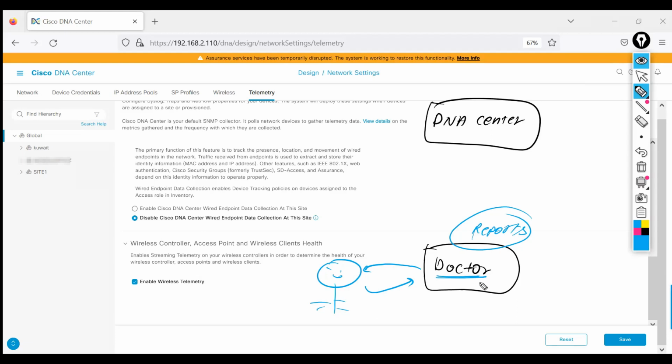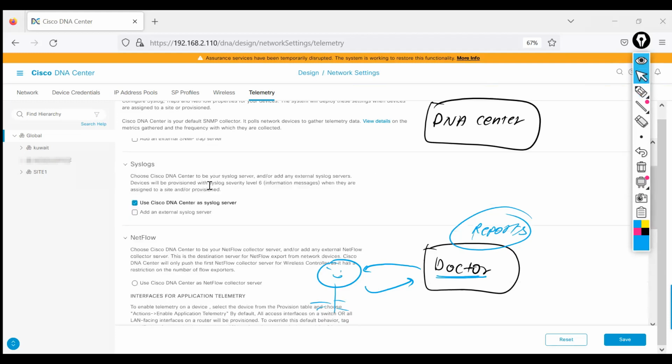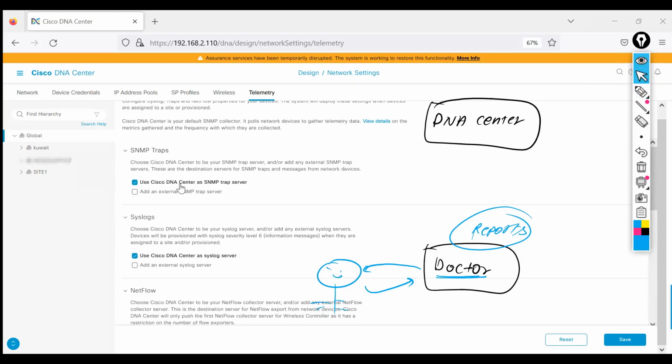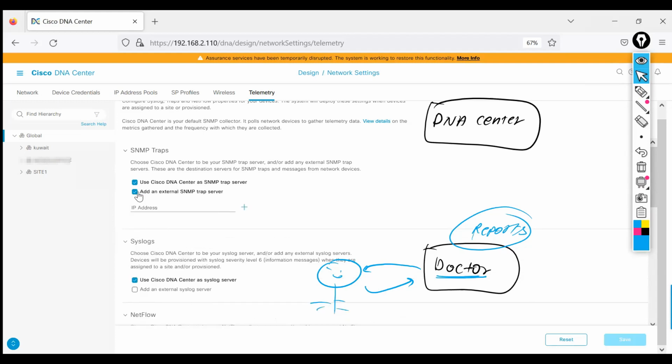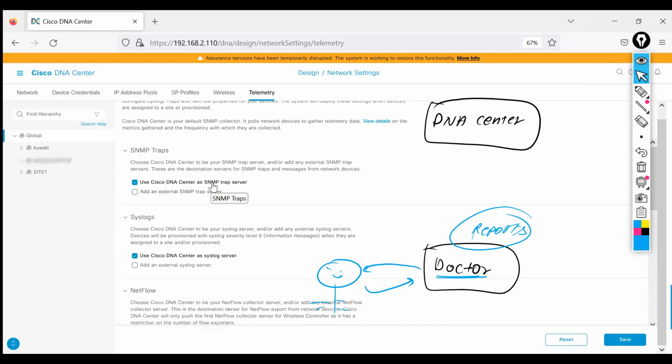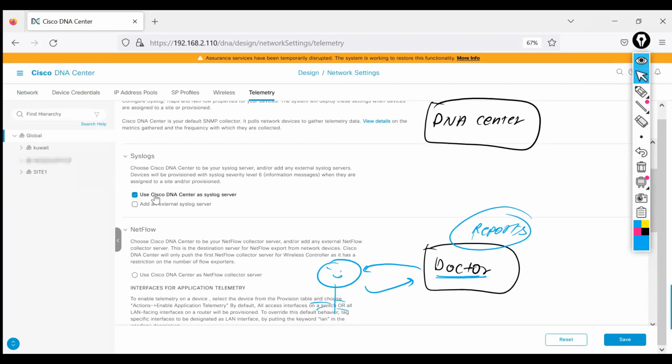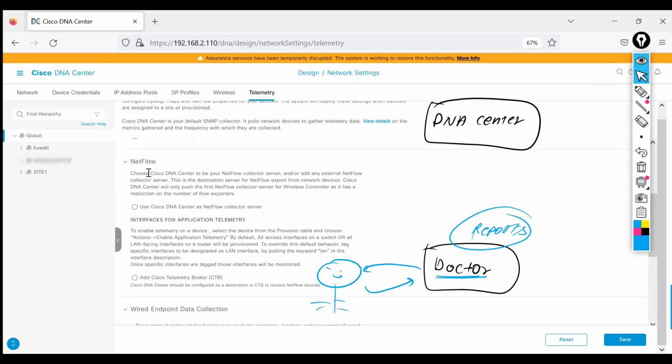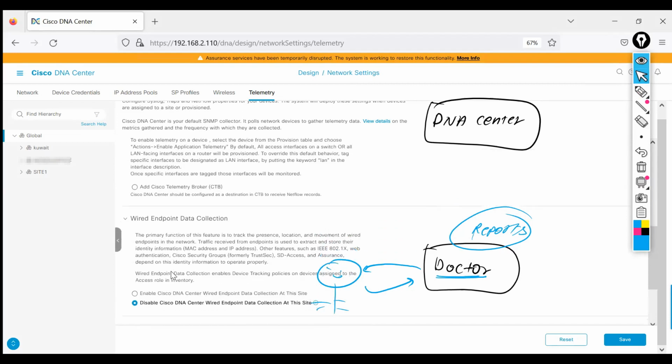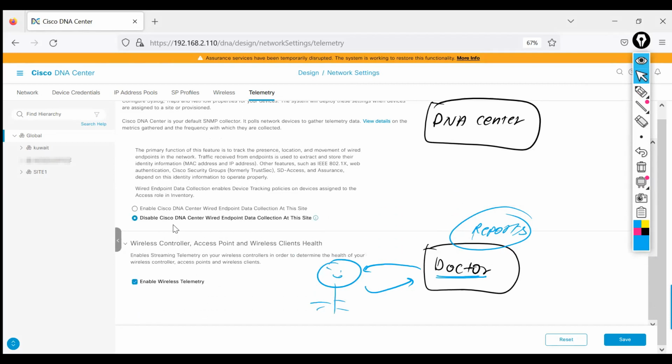DNA Center is saying that, okay, we will give you a telemetry service, but for that, you have to allow us access to your device. You have to go to the device and configure SNMP traps so that the device will send the SNMP traps to the DNA Center, or you can send them to an external SNMP trap server also. But I'm using DNA Center as the SNMP server. Then syslog, system logs, then NetFlow, then wired endpoint collection, then wireless controller, access point and wireless clients.